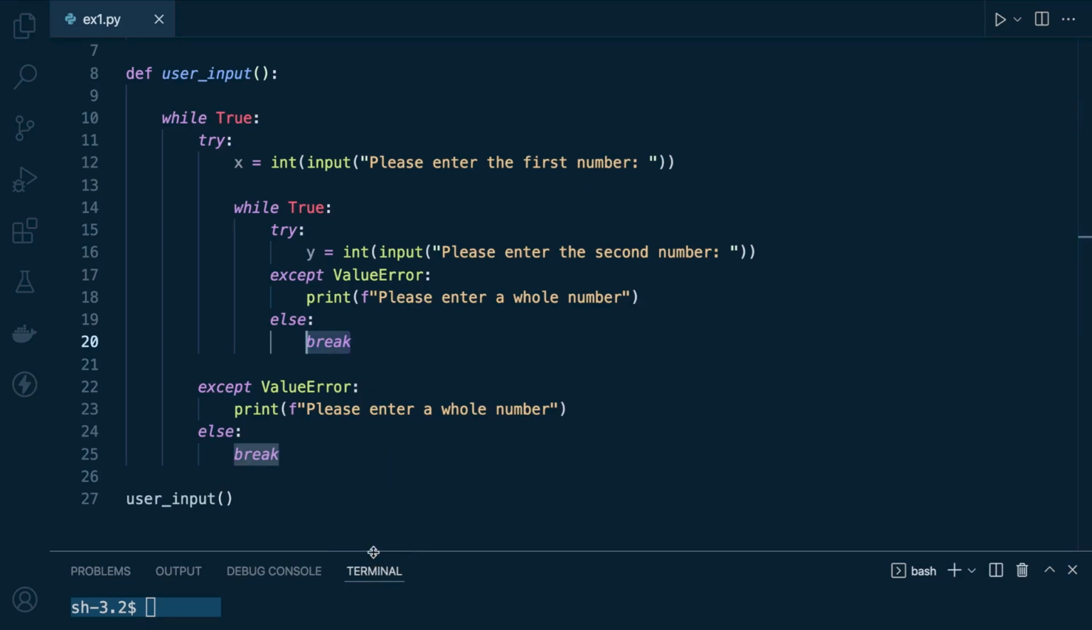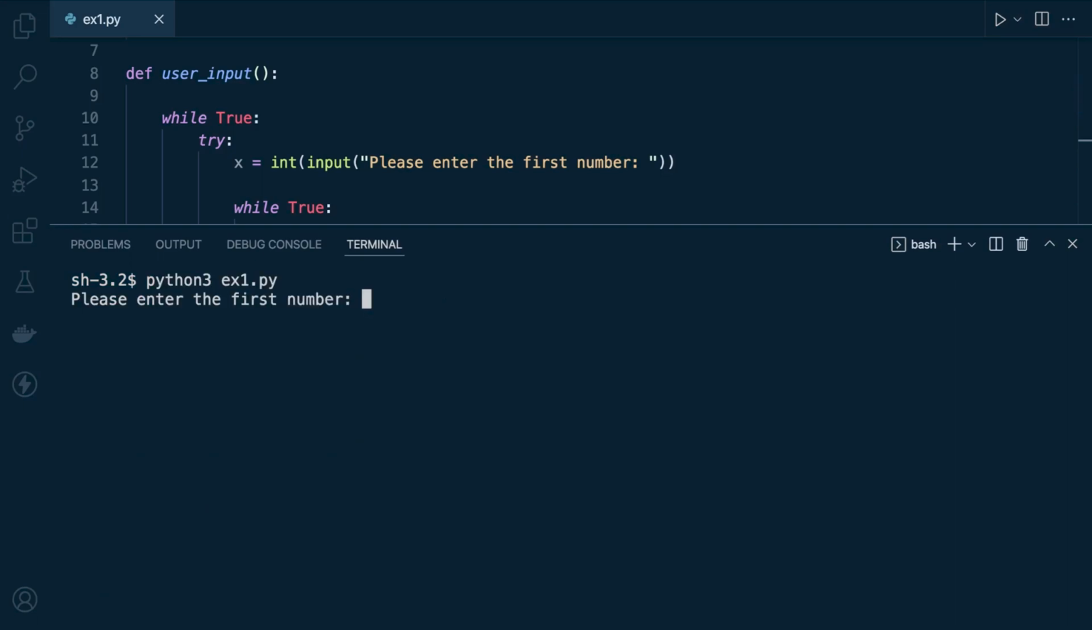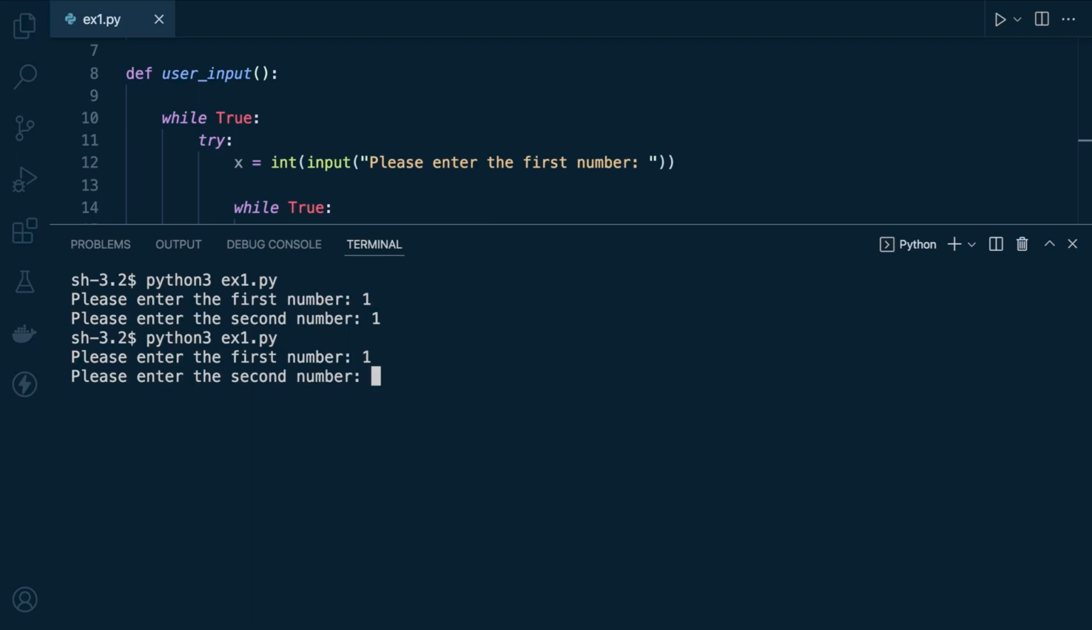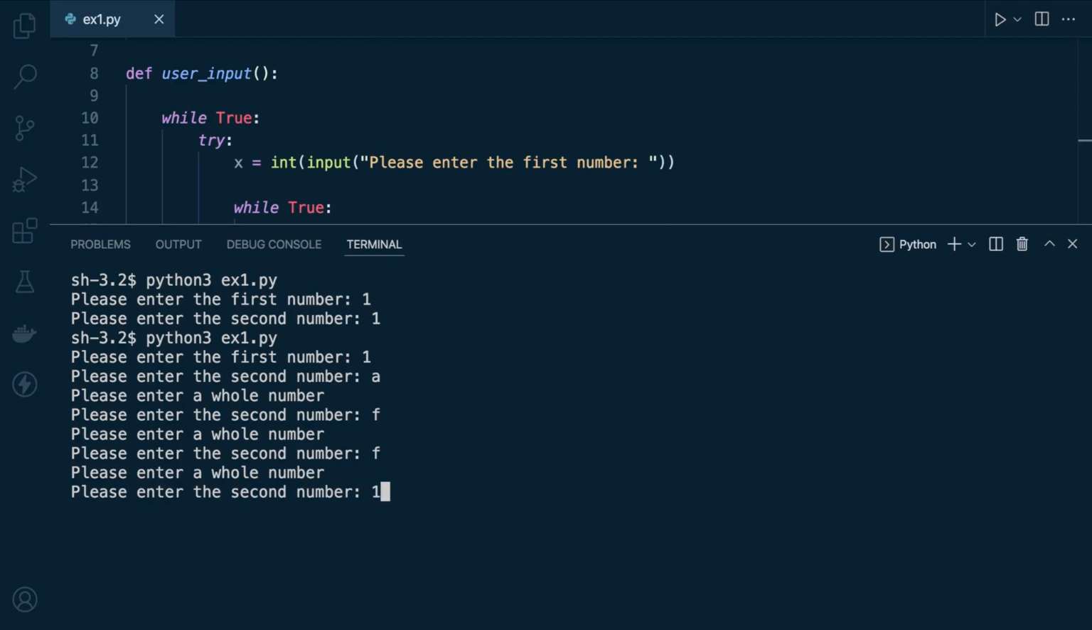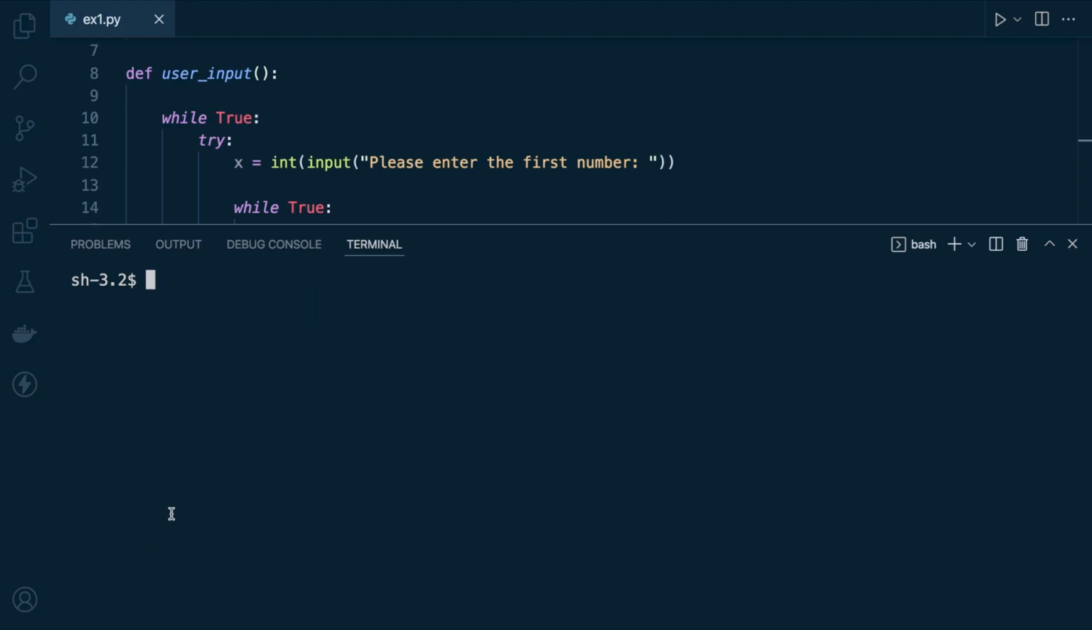So let's see this in action here. We're going to type in the first number and the second number. Everything is okay. First number is okay. Second number is not okay. And you can see here I'm asked to type in the second number again. And that's going to happen until I type in a correct second number. And this time you can see that the program exits there.